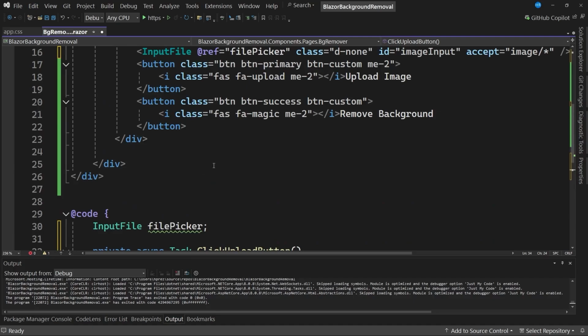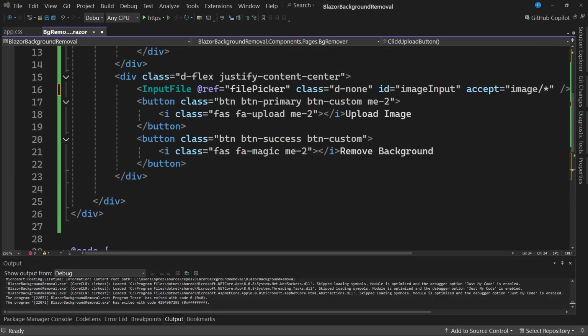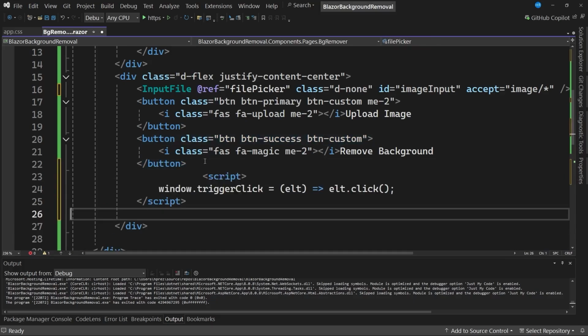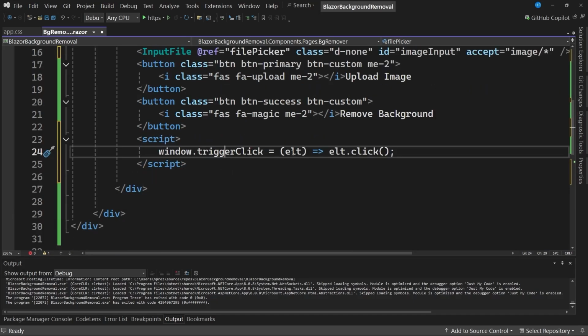However, we currently do not have any JavaScript code as part of the graphical interface. So below this second button, I will specify a script tag, and inside I will indicate window.triggerClick is equal to Alt. This will define or execute the click action of the element. That is, what I want to achieve with this is to click or simulate a click on some element received as part of this script functionality.